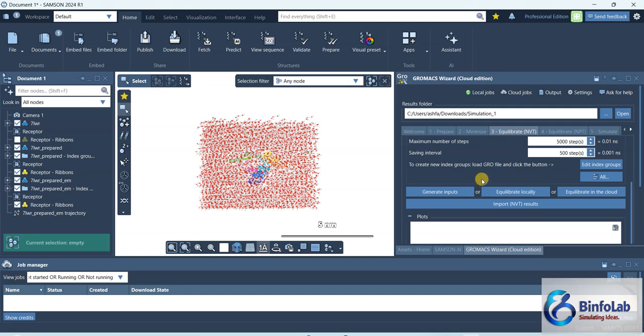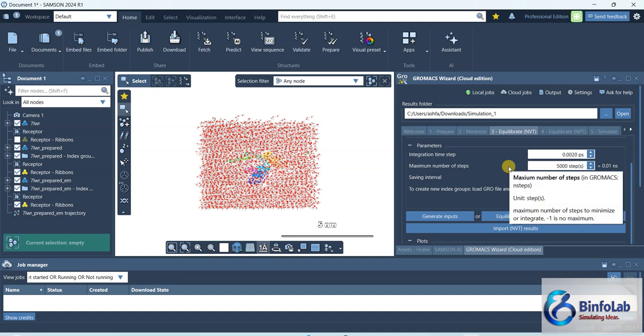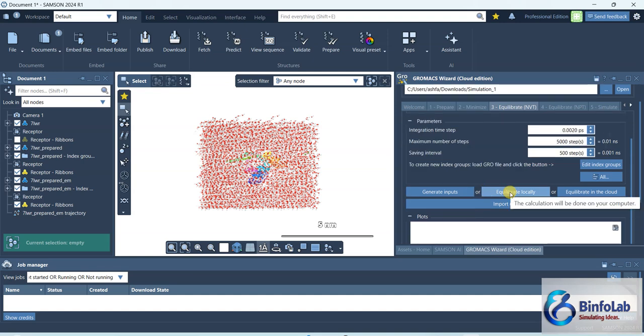Now once again, you have three steps: generate input. I don't think you will work with that. You will be interested in these two. Equilibrate in the cloud: if you have credits, just click here. It will not make any burden on your system. Otherwise, click equilibrate locally. Because I'm using a very low value, I will also suggest you use smaller values during learning, so it will be quicker. Okay, now equilibrate locally.